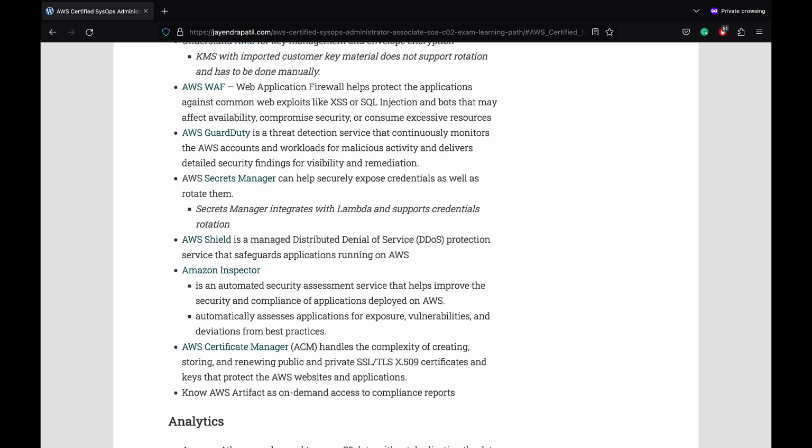AWS Certificate Manager helps handle the complexity of creating, storing, and renewing public and private SSL/TLS certificates and keys that protect the AWS websites and applications. AWS Artifact can be used as an on-demand access for compliance reports.